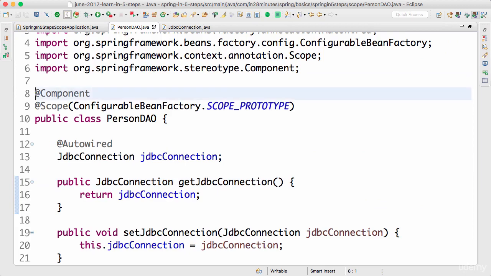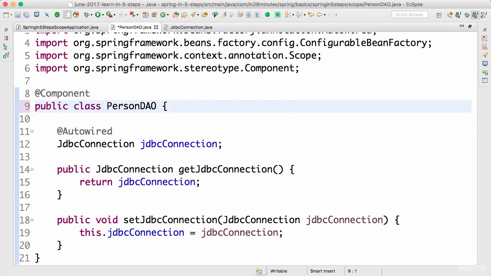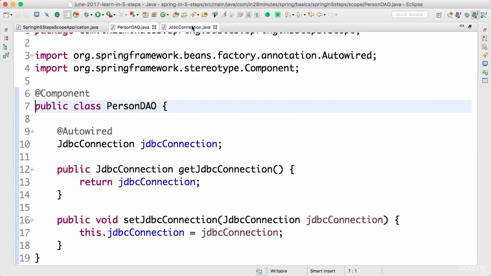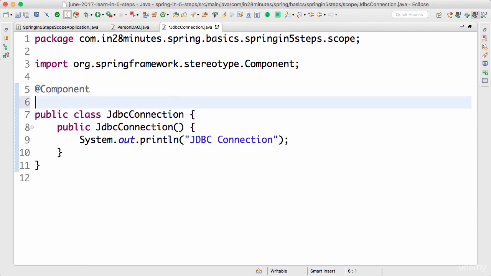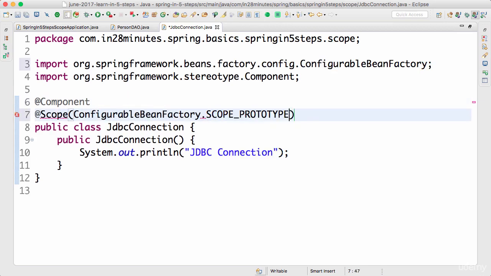Now, the example that we really wanted to discuss in here is when the person DAO is set to scope underscore. So this is using the default scope. So I'll remove the scope from here. So this is now using the default scope, that is prototype. However, I would want to use a new JDBC connection every time. So I would say add scope configurable bean factory dot scope of prototype.